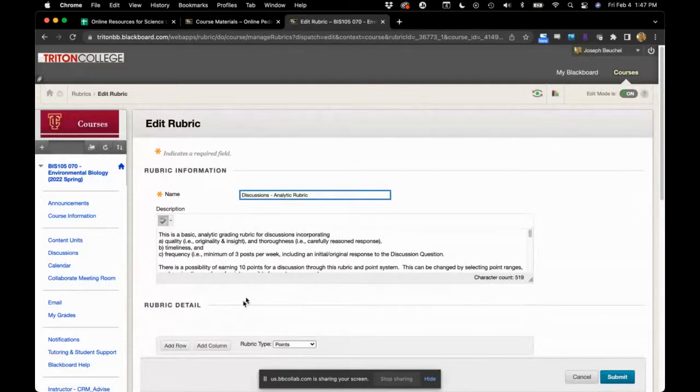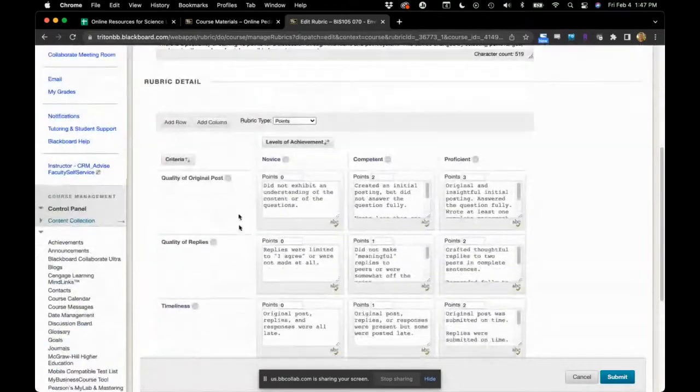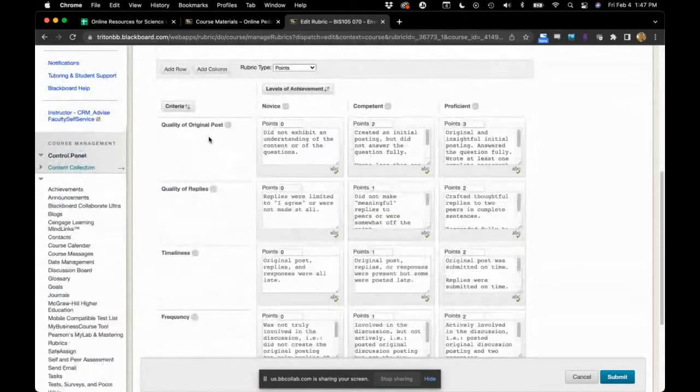So here you can give a little description here, and then the rubric itself, you can make this as simple or as complex as you want to do. If it's something like a weekly discussion post, maybe it's a fairly simple grading rubric that you have, but you can also use these rubrics for, say, an end of semester research project that's going to be very detailed with lots of different categories. So you can add as many criteria as you want here, as many columns as you want for different point levels that you want.